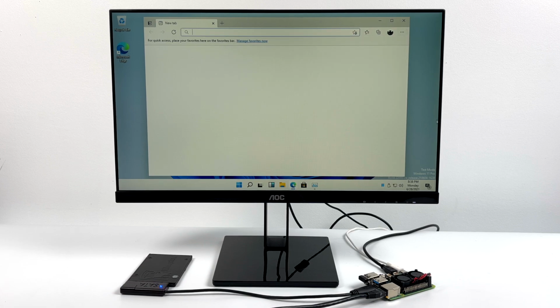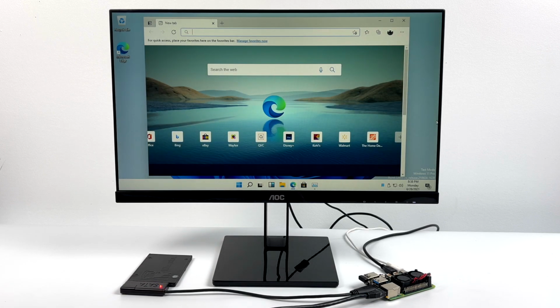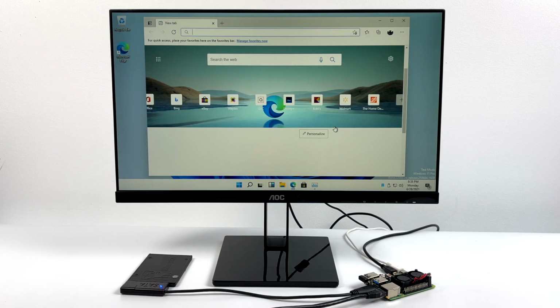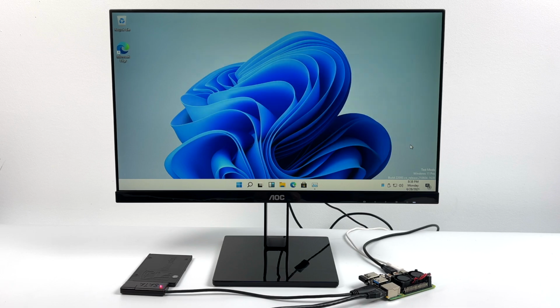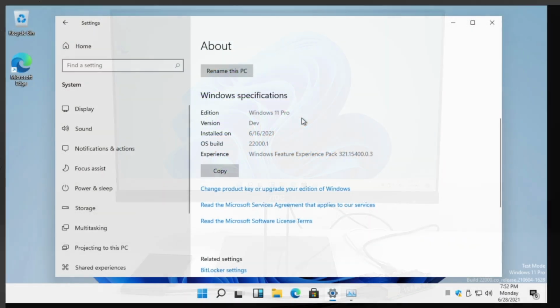Now, I have run into a few issues when trying to capture the screen of the Raspberry Pi 4 running Windows 11. My Elgato HD60 just doesn't like this, so I had to record a few different times. But we're going to go ahead and move over to screen capture so we can take a better look at this thing. Alright, so here we go.